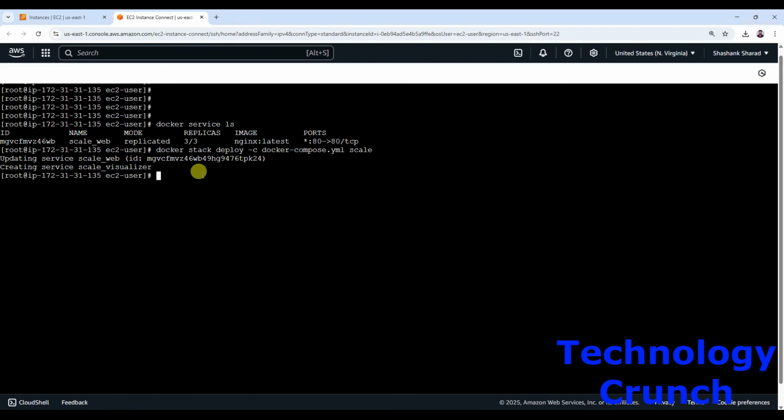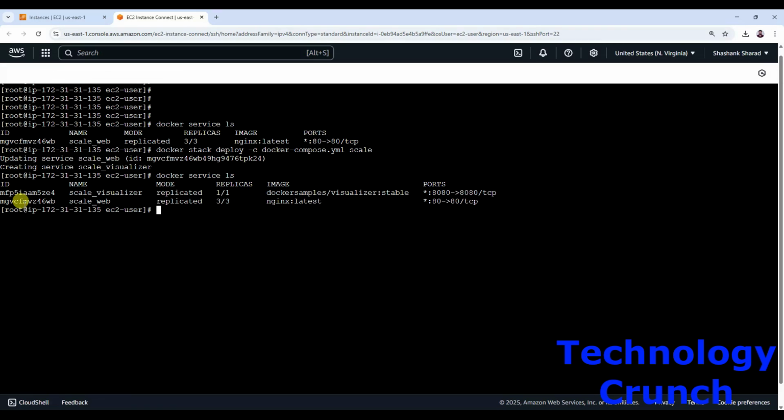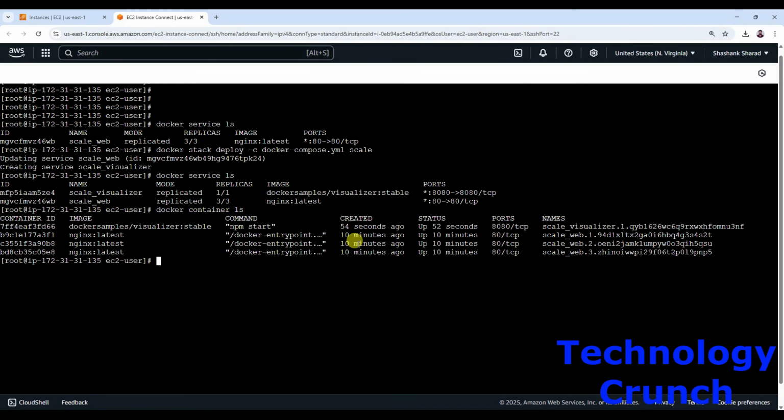Let's verify whether the visualizer service is created or not. The command is docker service ls. It shows that the visualizer service is running with one replica, and port number 8080. If you want to check all the containers, the command is docker container ls. Yes, 4 containers are running: 3 containers for the web service, and the first container for the visualizer service.